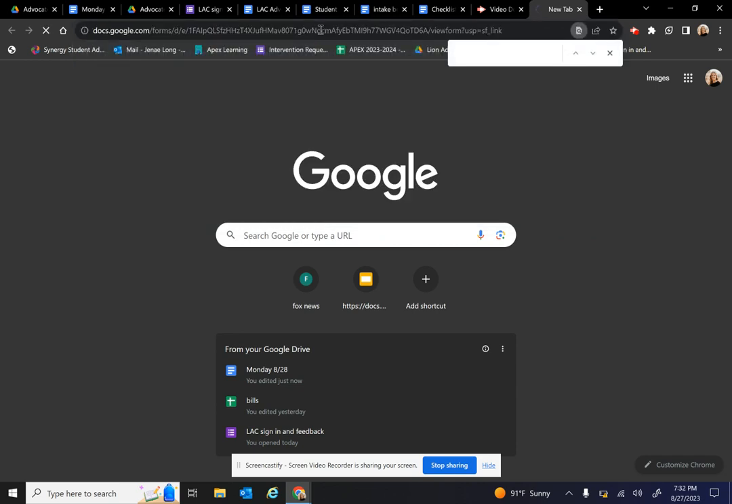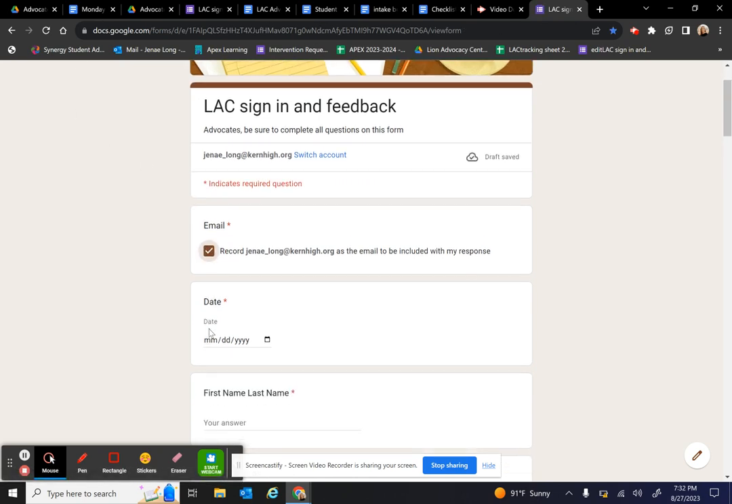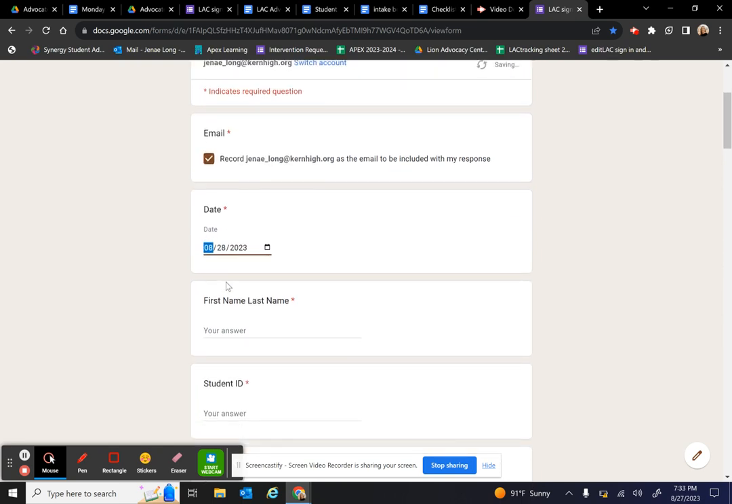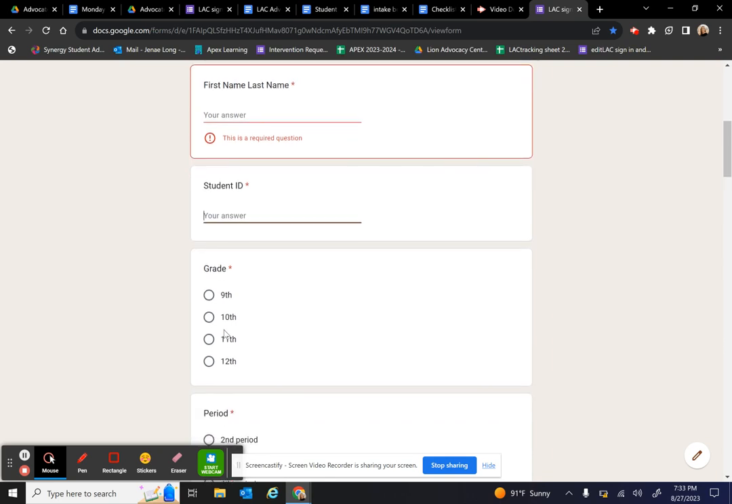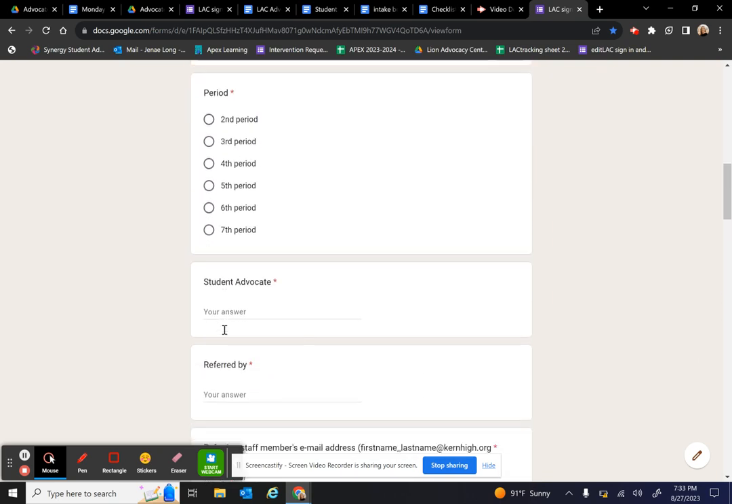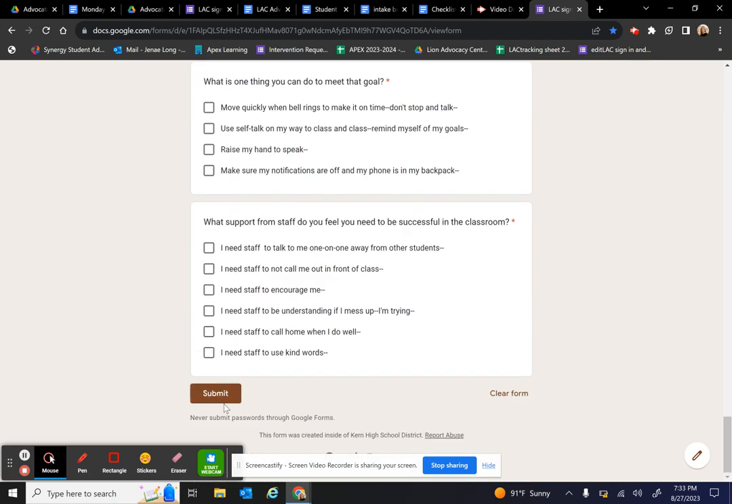Now you'll notice you can actually type on this next form. So type in all the information, put in the date you saw them, the student's first name, the student's ID, the student's grade, what period you saw them, your name, and so forth. Okay, you're going to put all of this information in, then you're going to hit submit. This helps us keep track, gives us some data on everything.